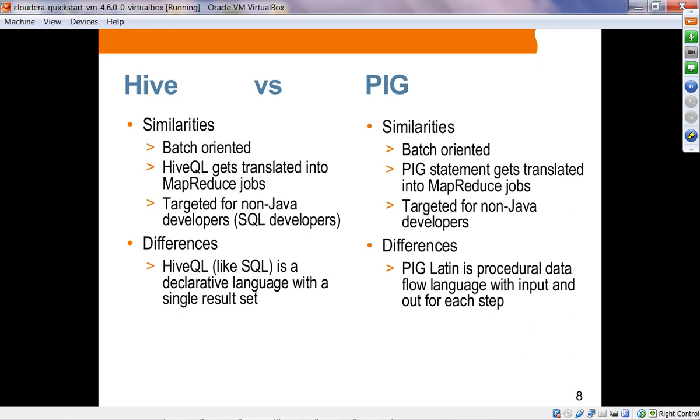Differences: Hive QL, like SQL, is a declarative language with a single result set. One single statement will result in one result set. In Pig, it's a procedural data flow language, as we talked about. Each statement will receive input and generate an output.